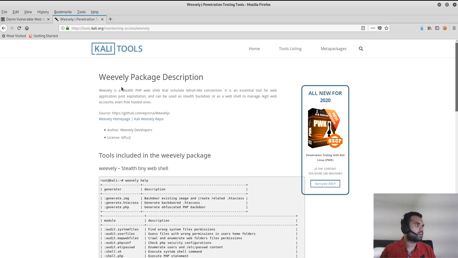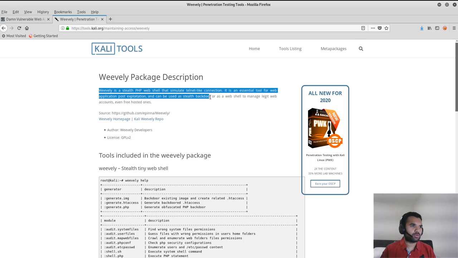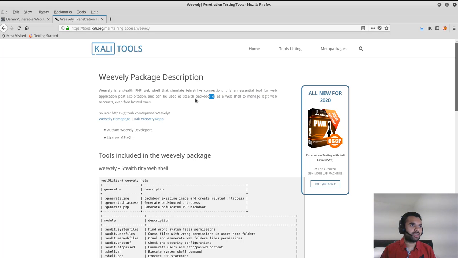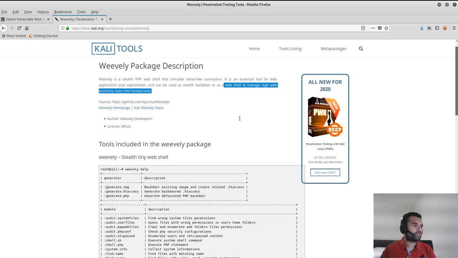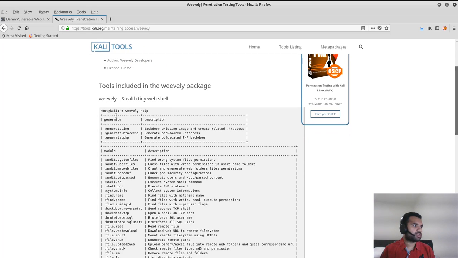You can see here, Weevely comes by default with Kali Linux. Weevely is a stealth PHP web shell that simulates a telnet-like connection. It is an essential tool for web application post-exploitation and can be used as a stealth backdoor, or as a web shell to manage legit web accounts, even free-hosted ones. And here are a bunch of commands that you can use with the tool.